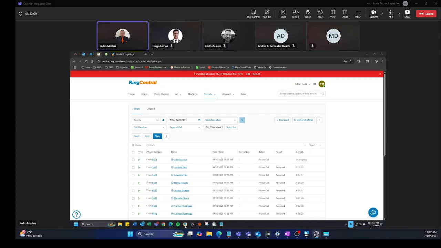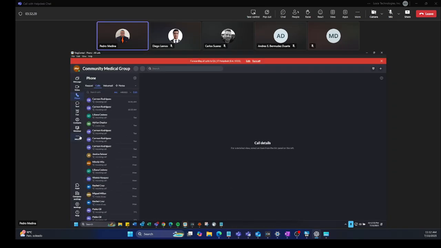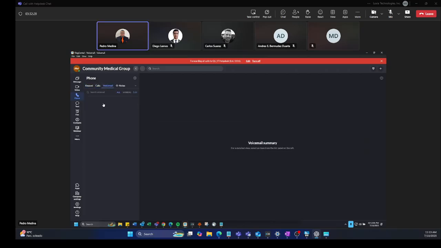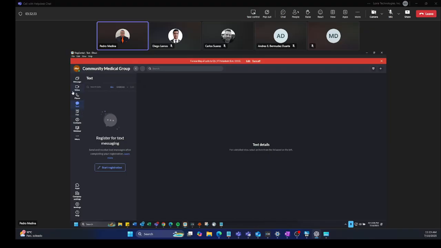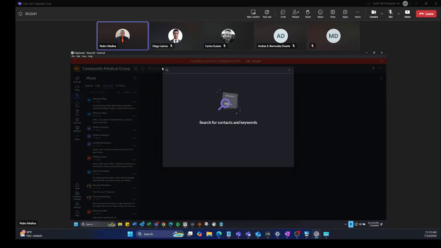And yeah, this is the app. This is how the app looks. It's pretty much the same as the web version. When I logged in, go to the keypad, call log, any voice messages that they got. Here they can send texts between them. I mean, this option doesn't work, but you can send messages between them. If you want to look up an extension or a person's phone number here, you can just look up the person, look at the name, and then it'll show you the extension.